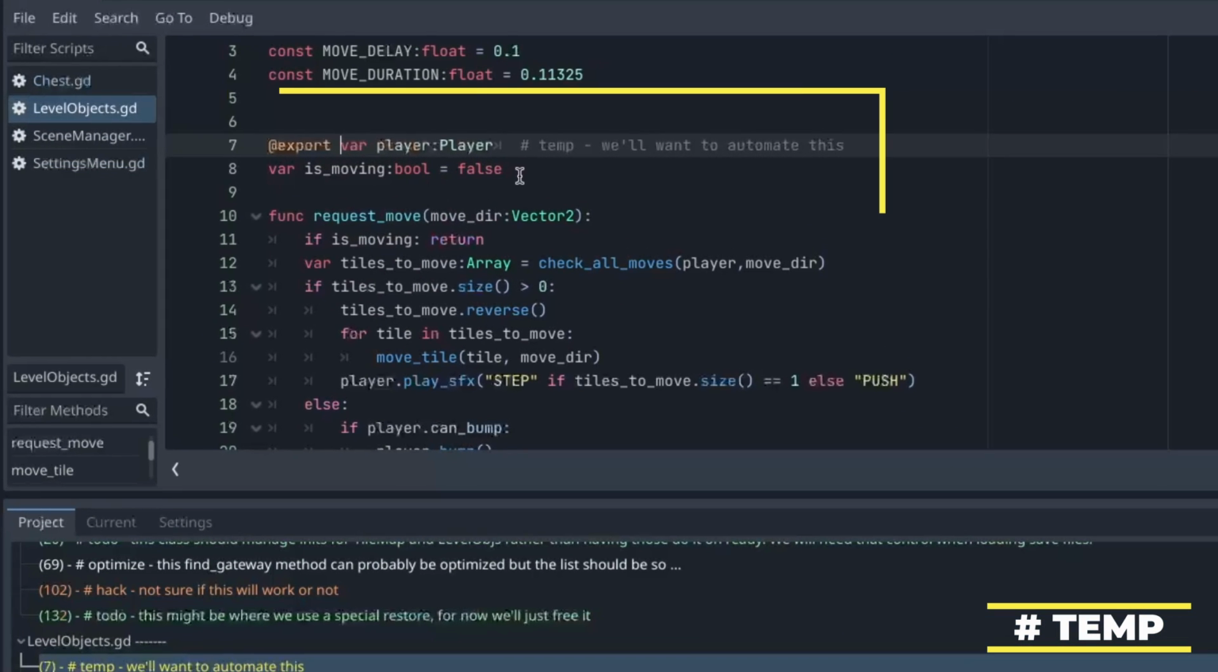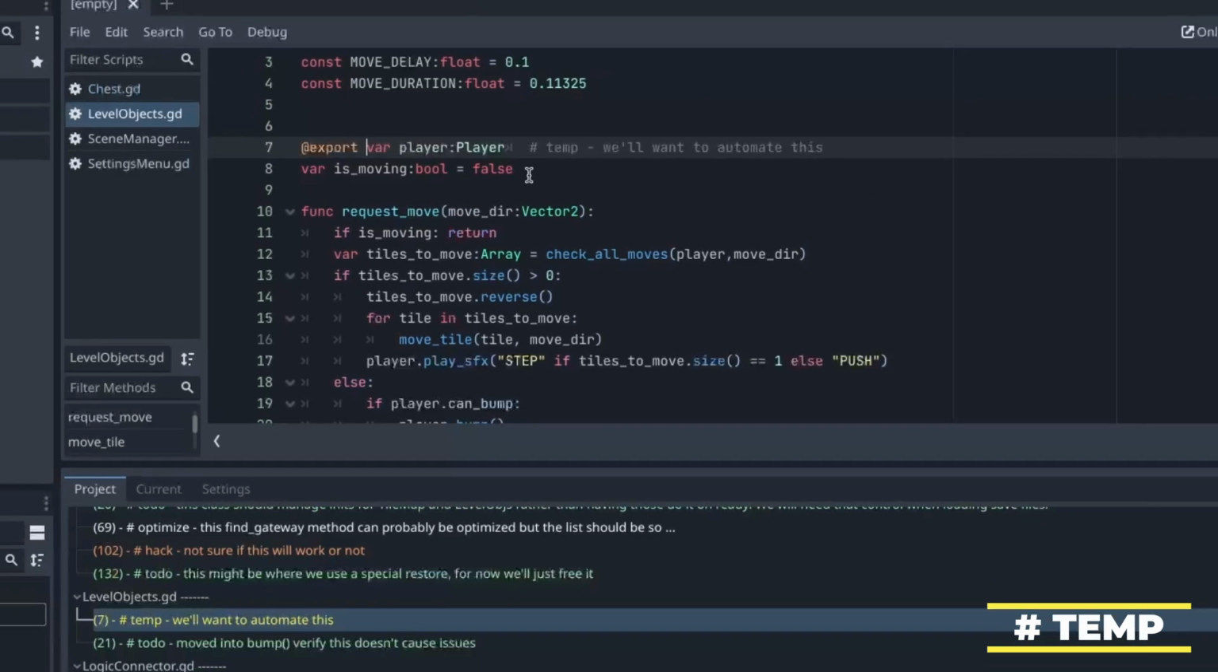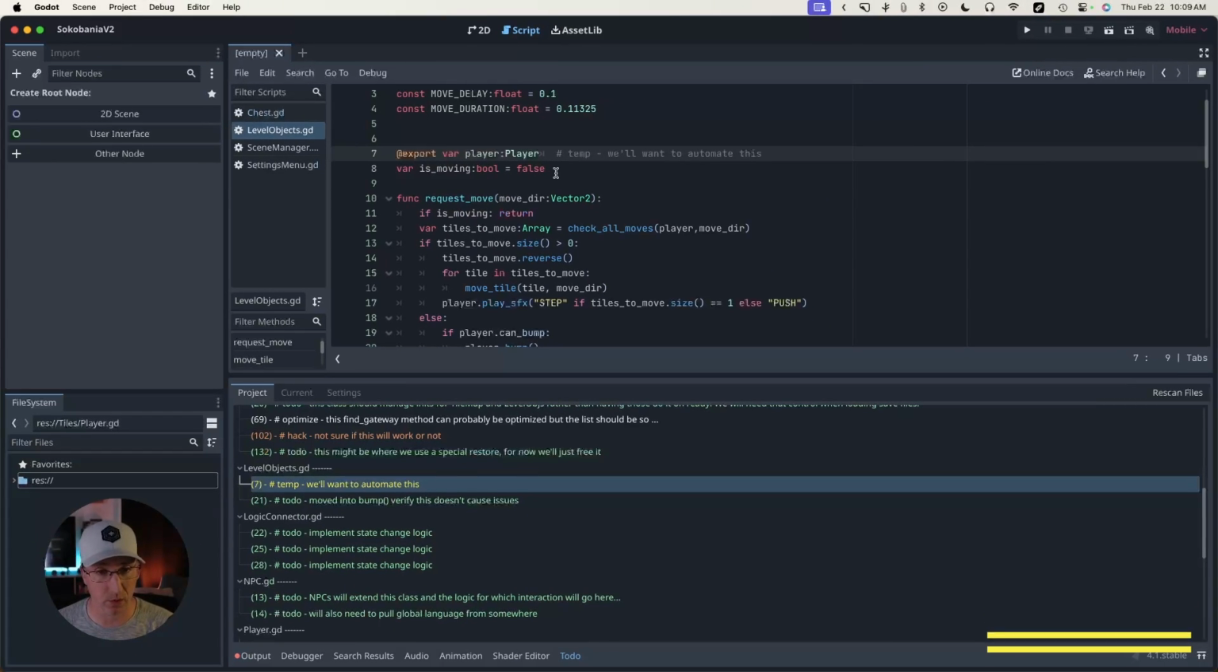So here you can see I've actually written some functional code. It's an export variable that requires I identify my player node, which makes it easy to prototype, but I know that eventually I want to automate this so that I don't have to remember to wire it up every time. So for me, that's temp. It's a low danger placeholder for right now.